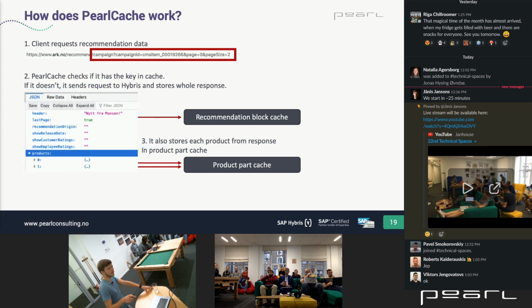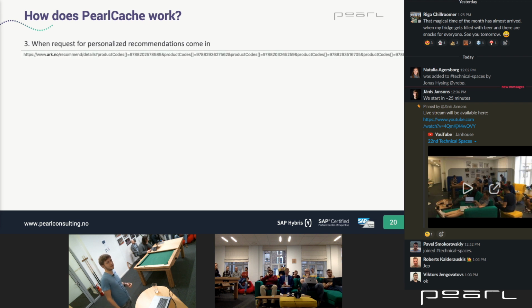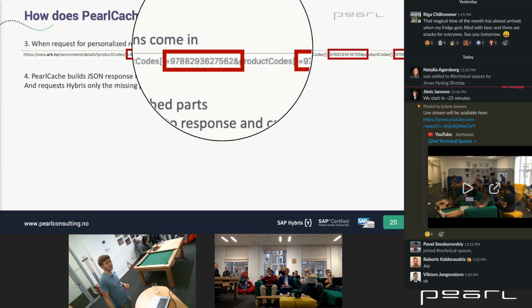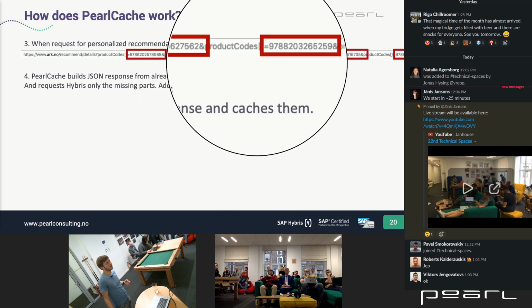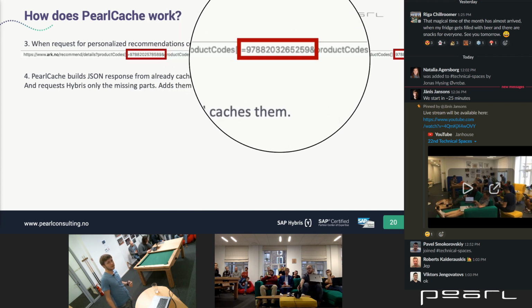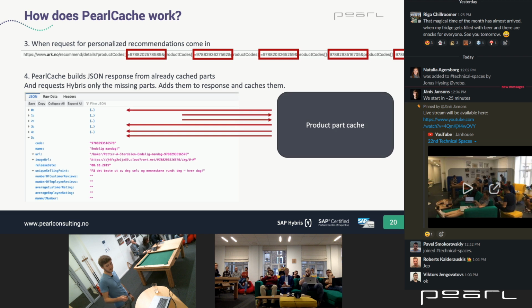So we can cache the separate parts as well and reuse them elsewhere. When the personalized recommendations come in, basically you just get a list of product codes, because Sunsync, for example, returns a list of product codes. For Google Analytics enhanced e-commerce, you also get these product codes from the JavaScript, so we use them in multiple places. Then the Perl cache actually builds the JSON. For the product parts that you already have in the cache, you take them out of the cache, and for the ones that are missing, you ask Hybris and put them in the cache.